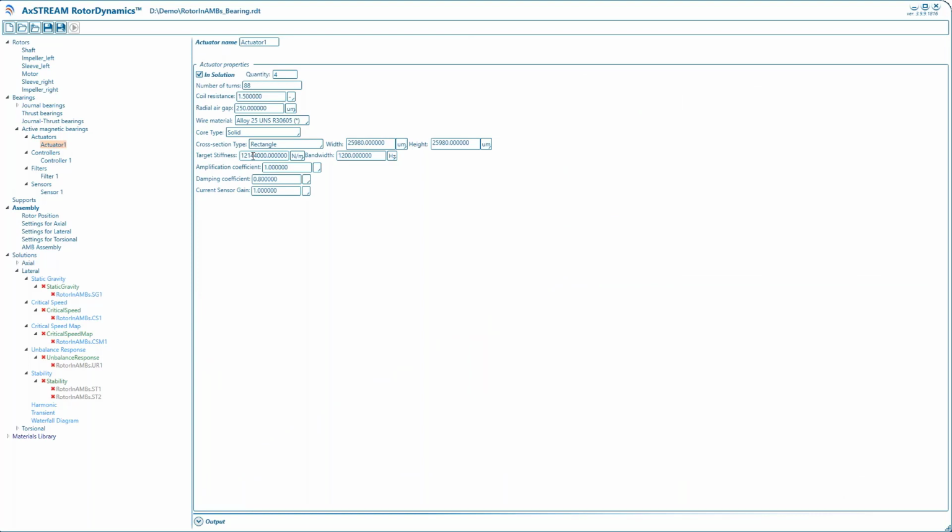We defined it and we can enter it here into actuator properties. This will be the reference point for further simulations. So here is what the critical speed map analysis says to us, and then we do the stability analysis.